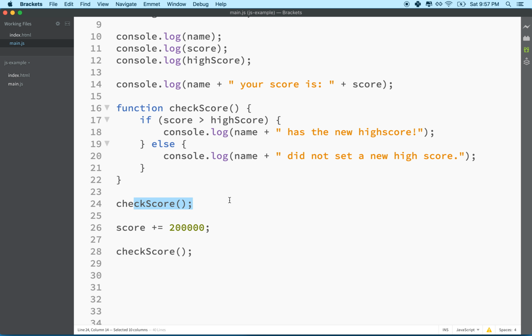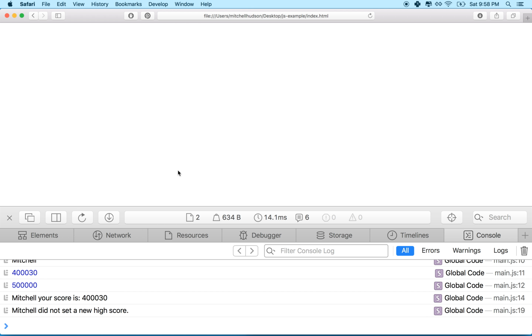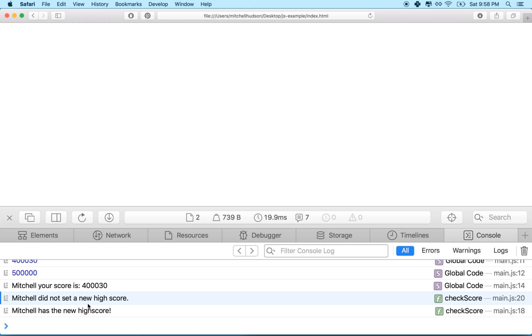So the first time I check the score, my score should be less than the high score, and it'll print this message down here. And then I'll add something to the score. And then the second time I check the score, my score should be up here, because it should be greater than, right? Let's give it a try. So we'll go to our page here, and you can see my score is 400,000. I didn't set a high score, and then I added some points, and now my score is here.